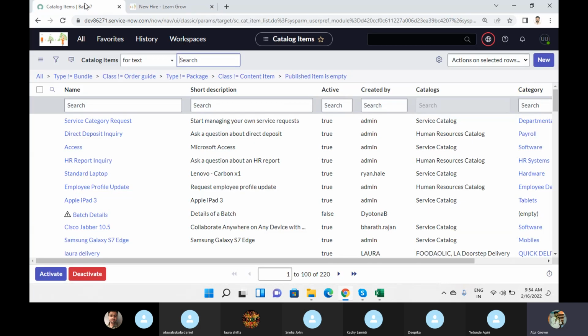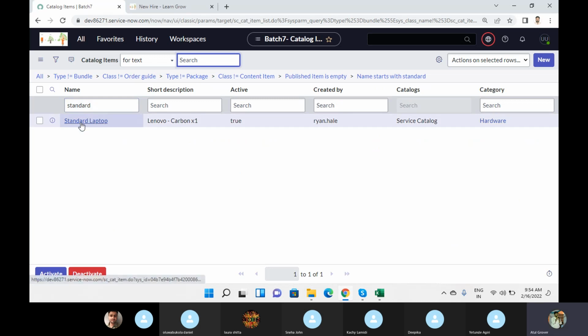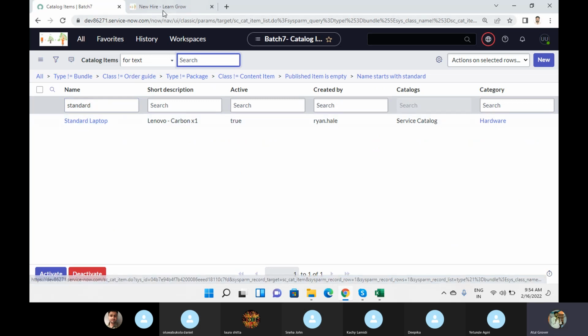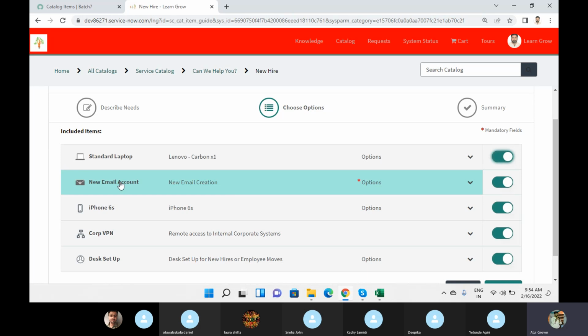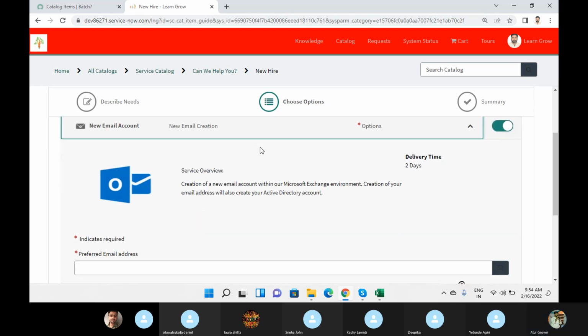Standard laptop, right? Let me show here. This one, standard laptop. So I'm saying in the beginning that in the order guide, nothing new we are doing. It is the collection of RITMs or the maintain items. I want this. Email account you want? Yes, I want. Click on this.